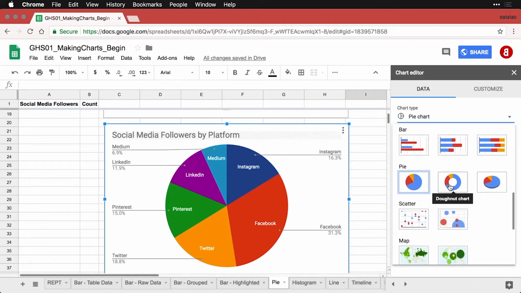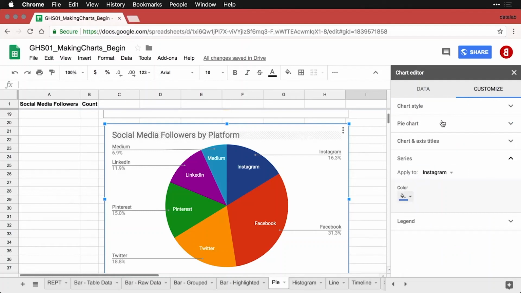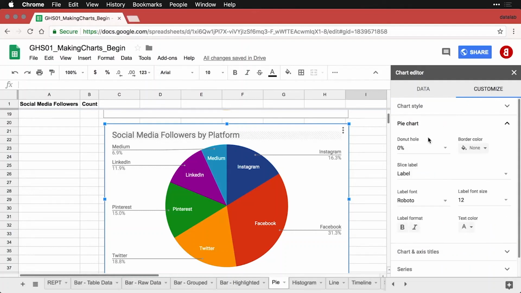But I can get a donut chart by clicking this one, or I can come back to customize. And you may have noticed this option earlier, the donut hole. Right now it's at 0%. I can make it 25%, so it's a little donut hole. I can make it bigger, 50. I can make it bigger still. You can enter in any number you want. 50% seems to work well for a lot of purposes, especially if you still want labels in there. Now, I'm going to make a few other choices.